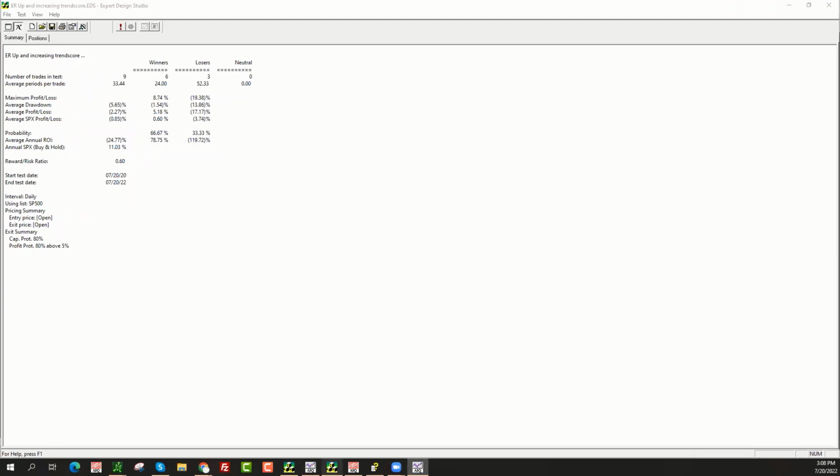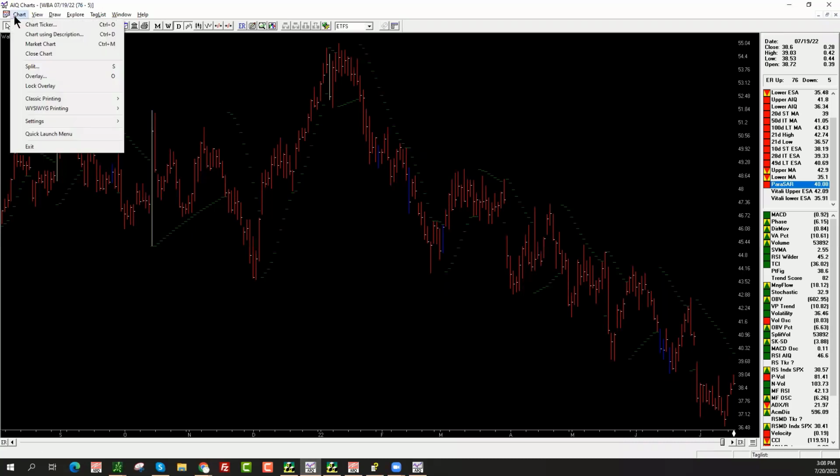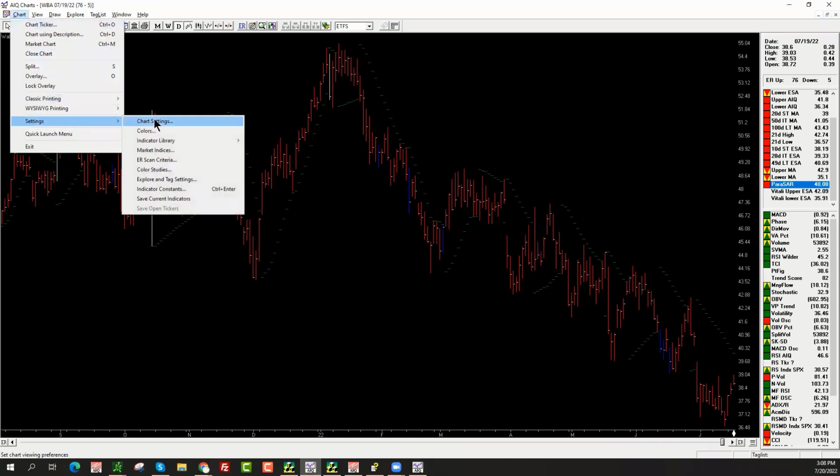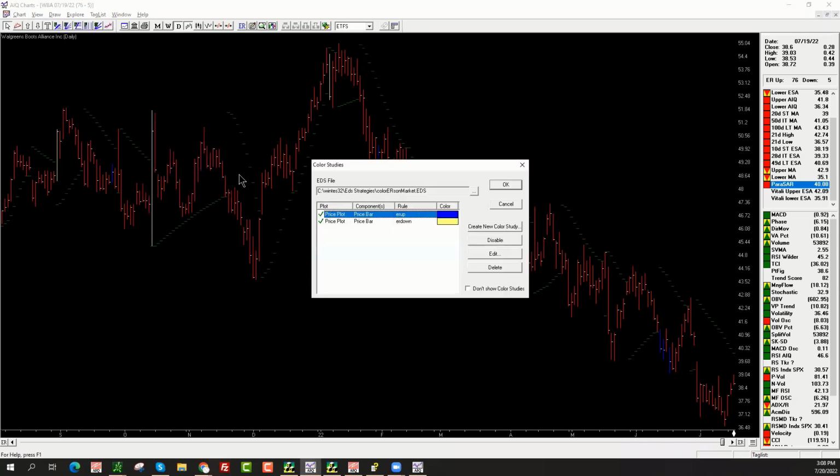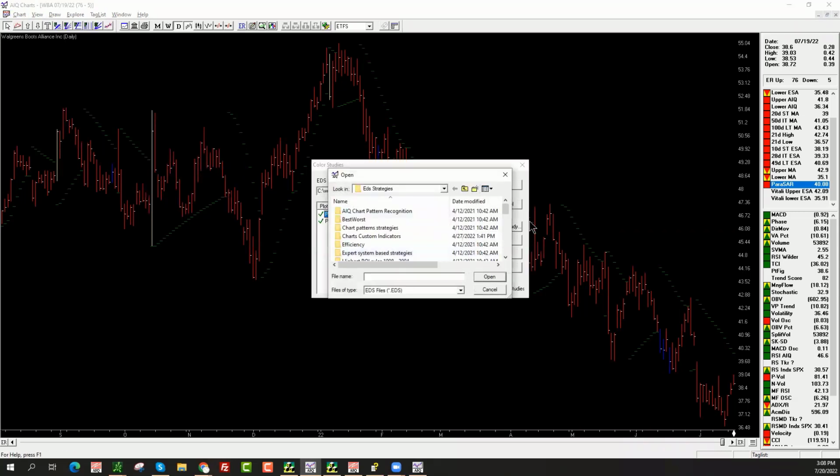Again, any of these I could apply, by the way, that rule that we were looking at, say the Bollinger Band one, we could apply that to a color study as well in here. So again, I just open up the rule that I created, which in this case, oh, actually it's one of the existing rules, isn't it? I can go into the custom charts indicators, and AIQ indicator, multiple indicators. I think this one's under. There it is, AIQ ER up and increase in trend score.